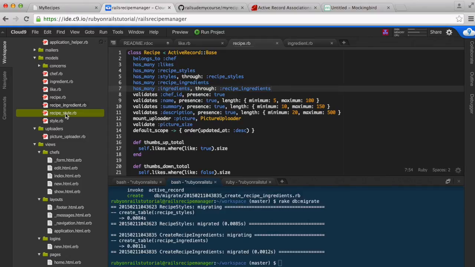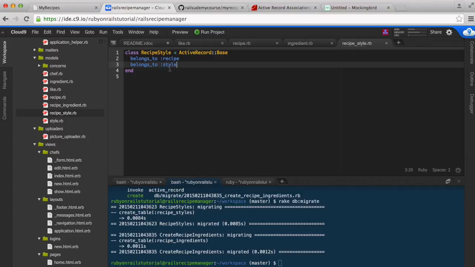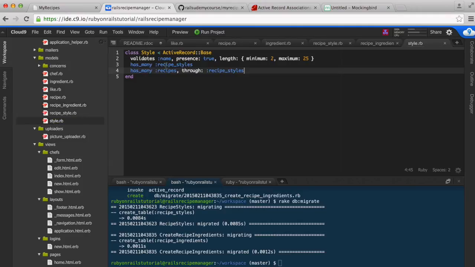We have the two join tables right here. Recipe style belongs to style and recipe. Recipe ingredient belongs to ingredient and recipe. And then we have the style model, validates name, so the validation is there. Has many recipe styles, has many recipes through recipe styles, so that's one. And then the ingredient model validates name, presence true, has many recipe ingredients, has many recipes through recipe ingredients.